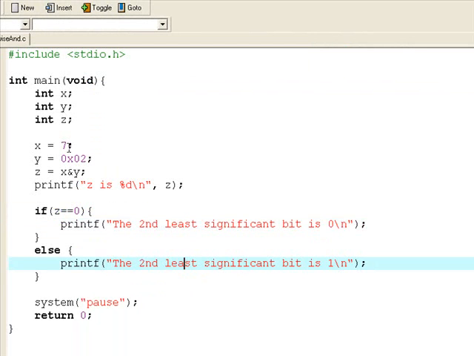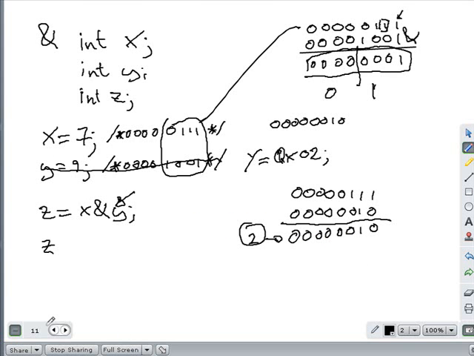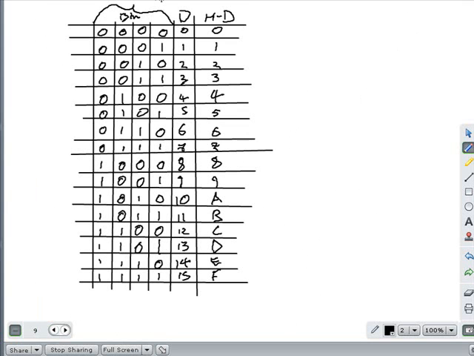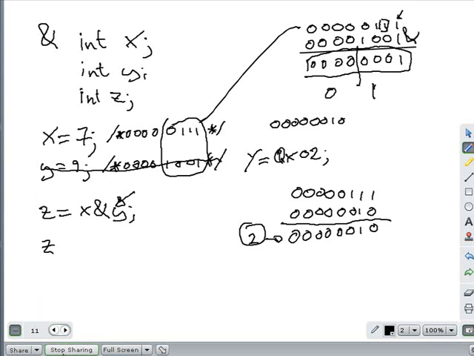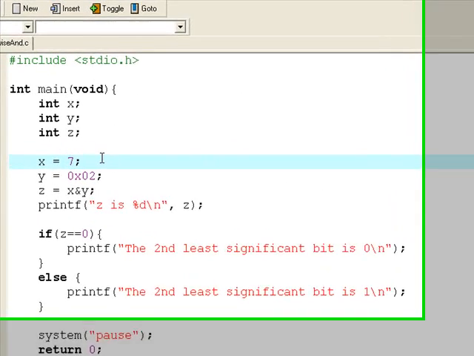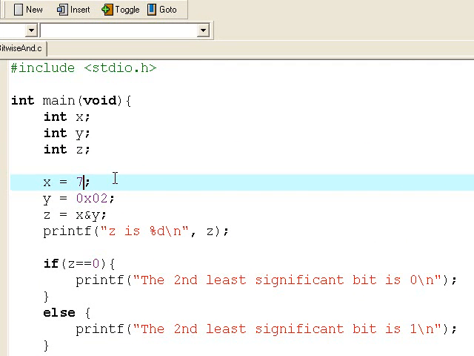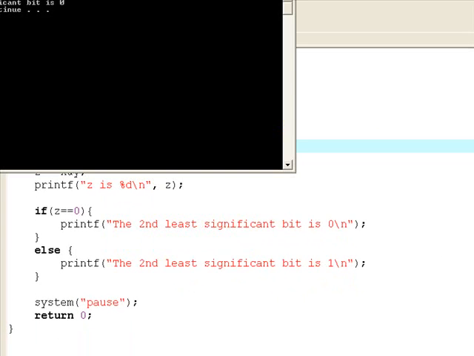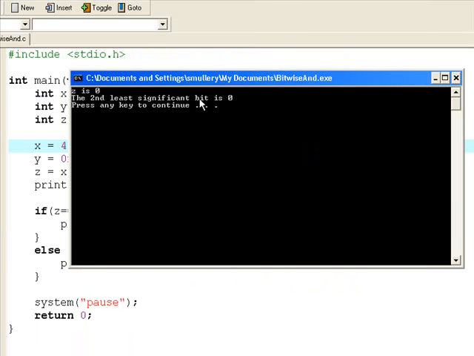Now, let's try a number here whose second least significant bit is going to be 0. So let's go and take some from our values here. This is the second least significant bit, this one here in this column. So let's take this number here, which is the number 4. So that's 0, 1, 0, 0. That's the number 4. So I'm going to put in a number 4 here instead of 7. And let's run that. And we see that the second least significant bit is now 0. Okay, because that's what we've tested for.